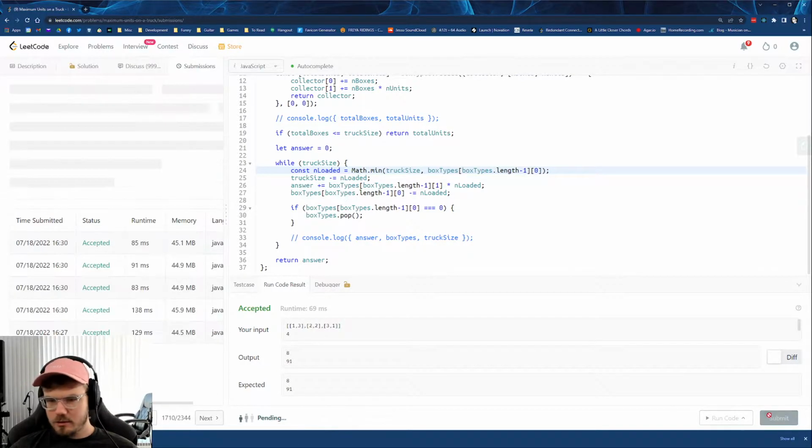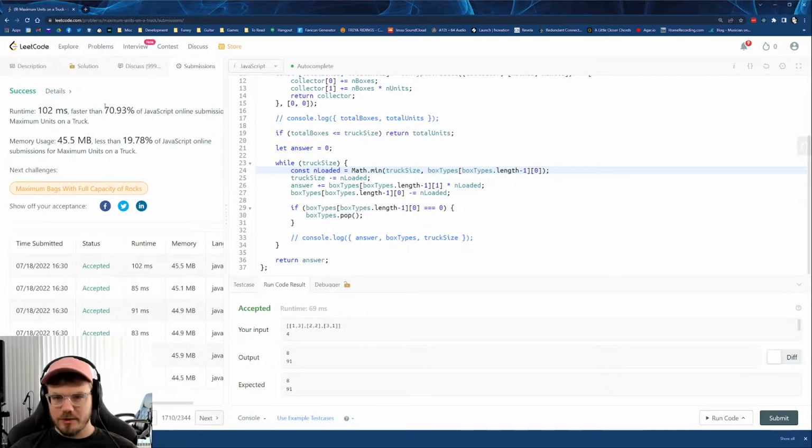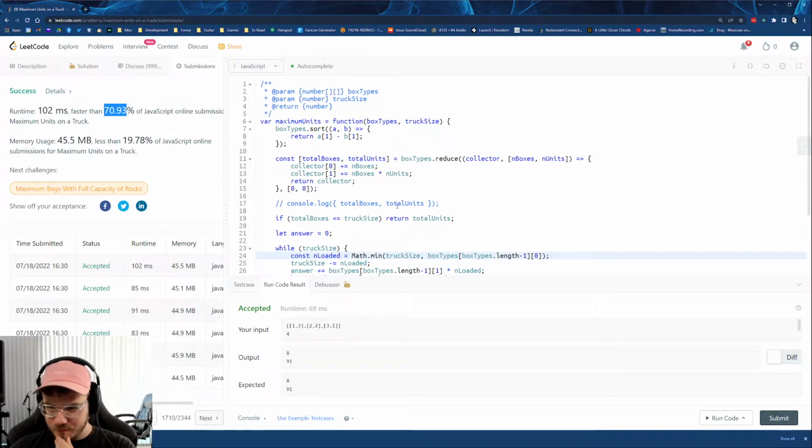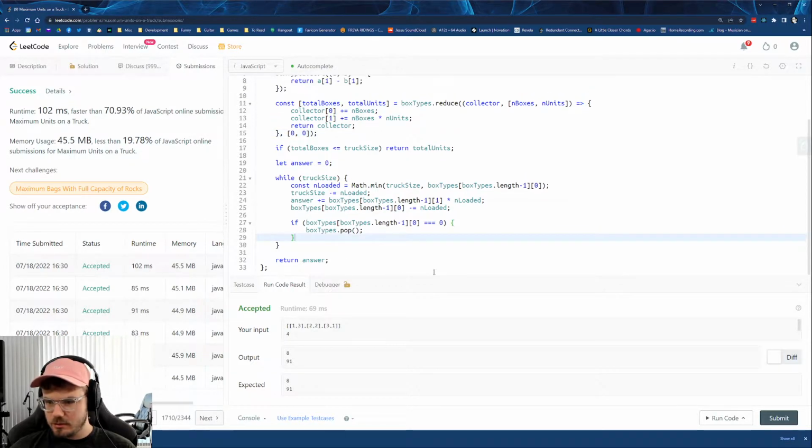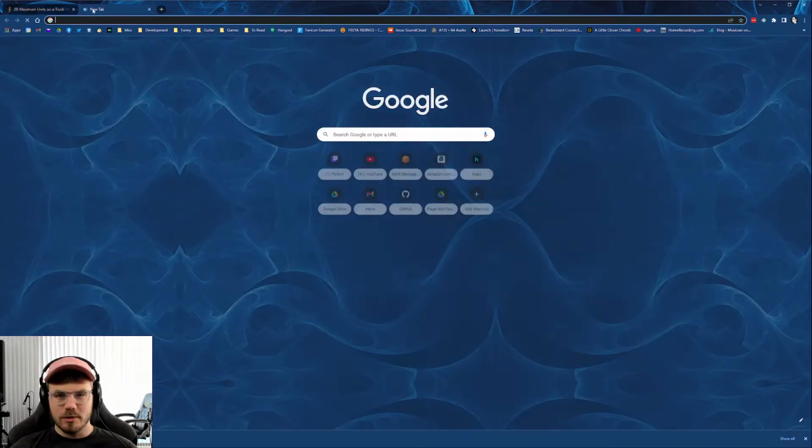And now I'm faster than like 70% of JavaScript submissions. Okay. After I finish writing a solution, I do like to delete the comments because they don't need to be in there anymore, really. All right. So LeetCode recommends maximum bags with full capacity of rocks. I don't know if I'm quite ready for that yet. And I'm saying that without even having looked at what it is.